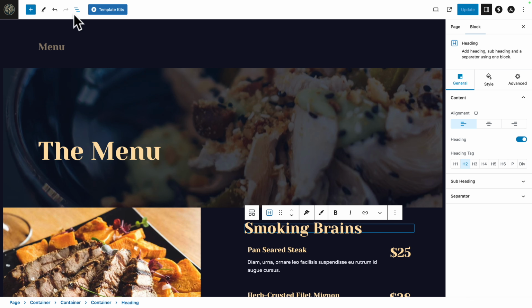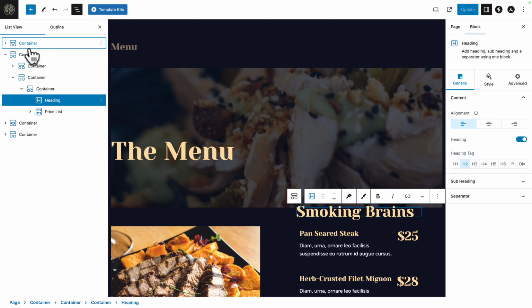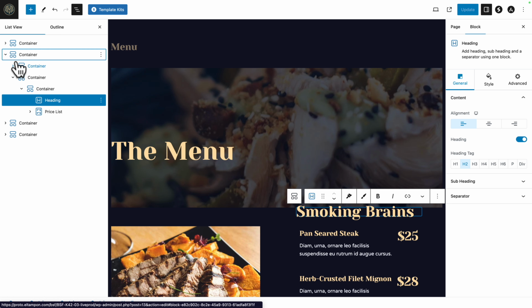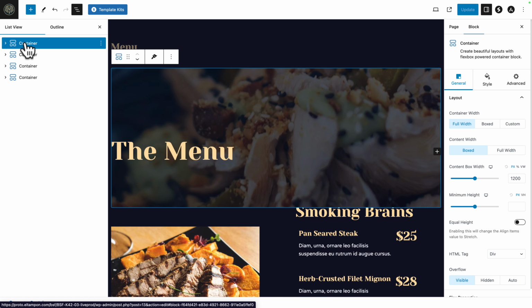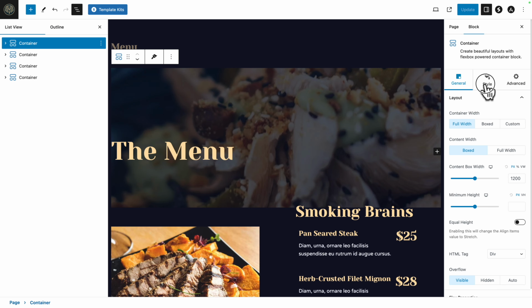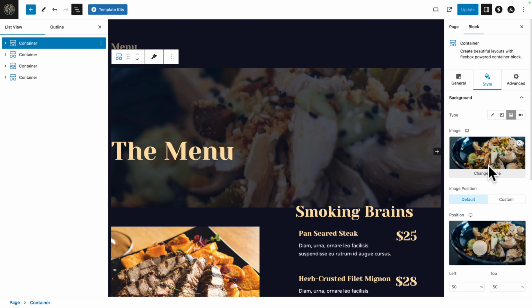So first of all, we're going to open the document overview. So I'm just going to click on that icon. And here you see a tree view of our page. So we got 4 containers, and within those containers, you find subcontainers and widgets. So first of all, I'm going to click on the first container here. So you see it's highlighted in blue. And next, I'm going to click on the Style tab. And here we see our image.